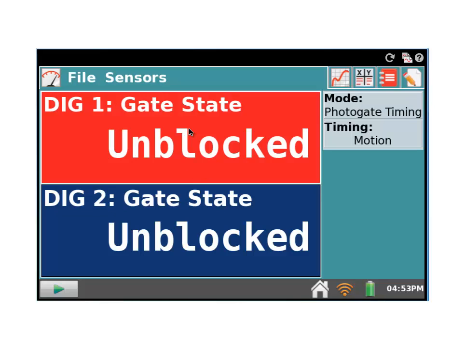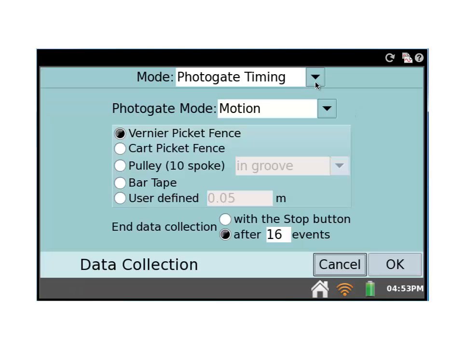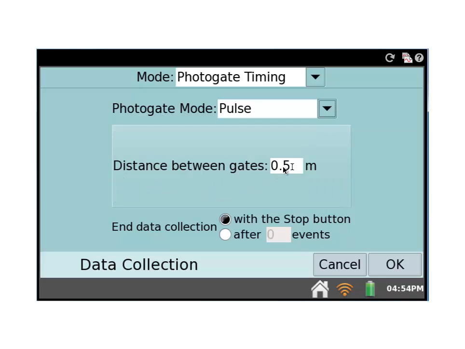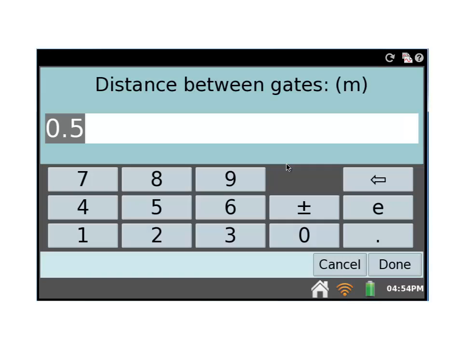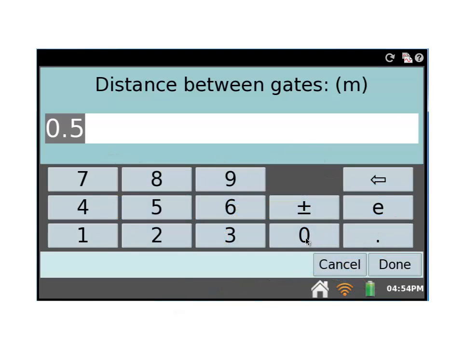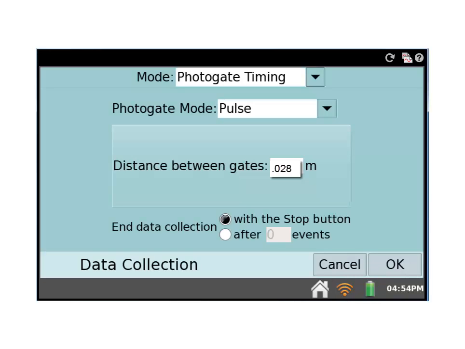Okay, so if we go over to the right side of the screen and we choose mode, we're going to change it. Photo gate timing's right, but it's not motion photo gate, it's pulse photo gate. So we're going to leave that alone, but we're going to come down here to photo gate mode and choose under this drop down menu pulse. Okay, and that's going to actually time how long it takes to go from one gate to the other, which means we need to know the distance between the gates. Okay? This needs to be a very precise, very accurate measurement because all your velocities are calculated using this distance and the time it takes for the ball to travel the distance between the two gates. And that's in meters, so we measure in centimeters, but our units are going to end up in meters, so we'll have to do that conversion.